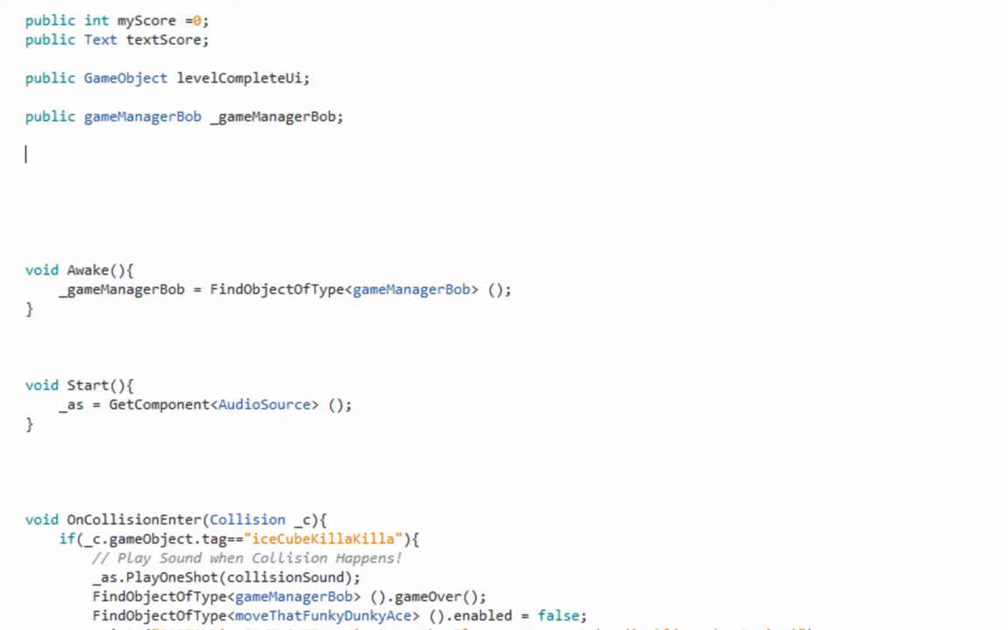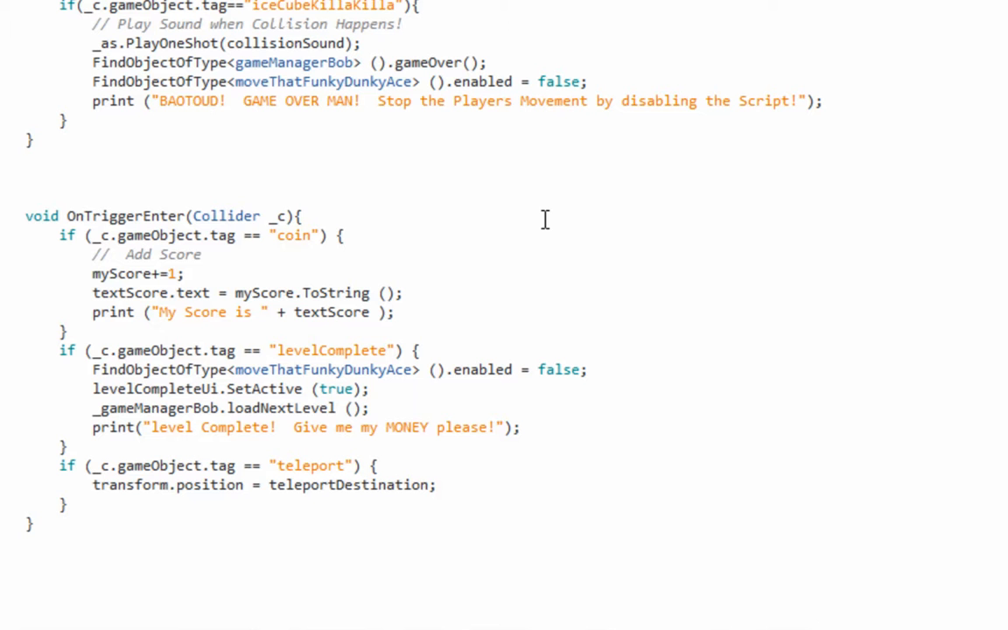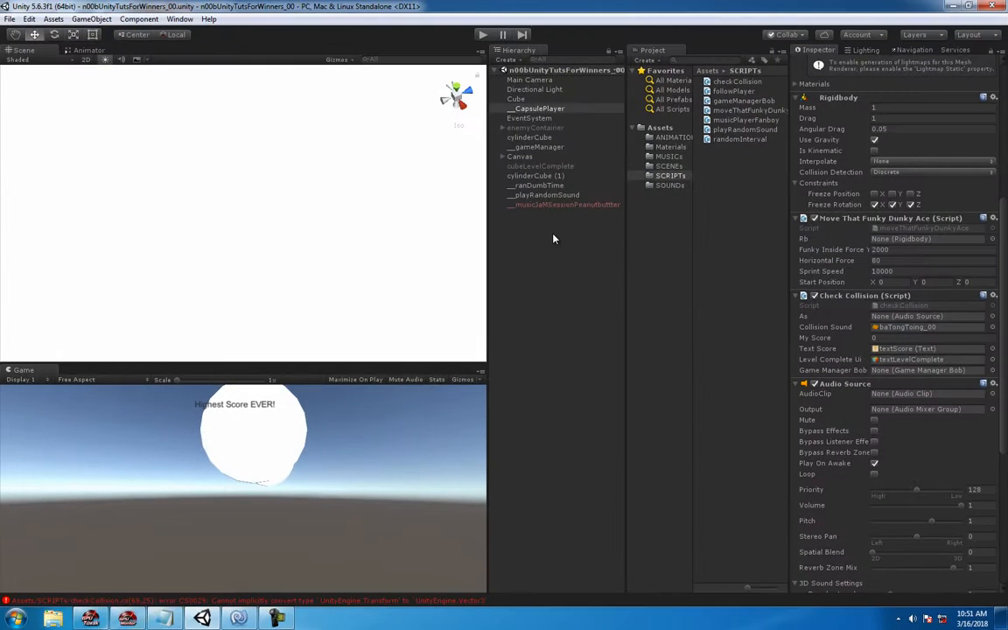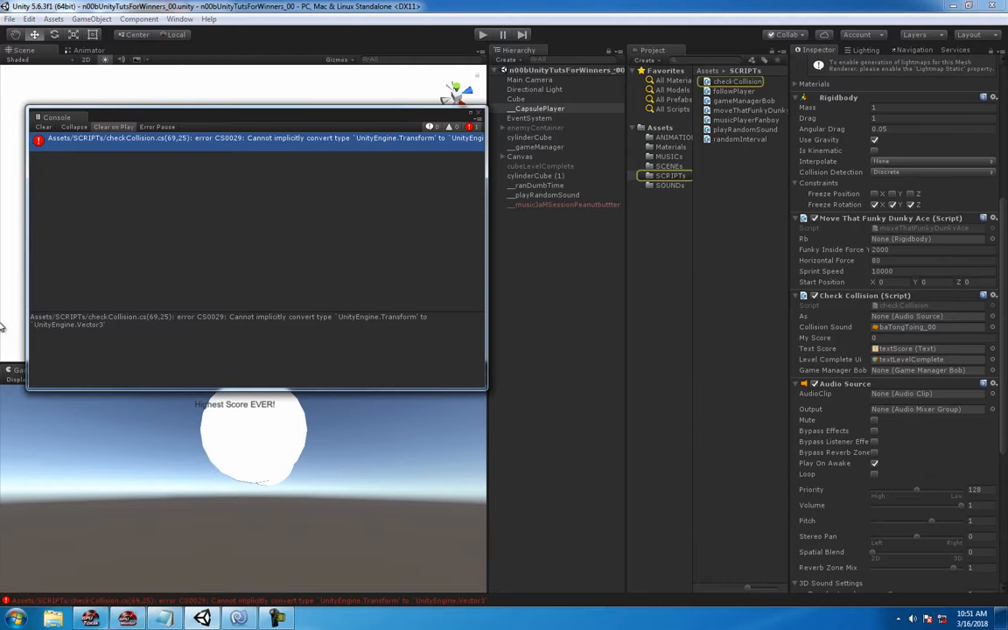And teleport destination is going to be a transform, copy and paste. And it's public because we're going to use a game object and click and drag it in there real quick into the inspector. So we'll go back over to Unity and look at what happens.